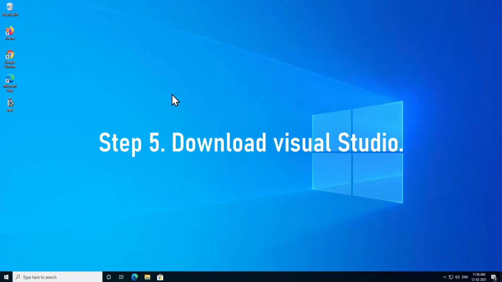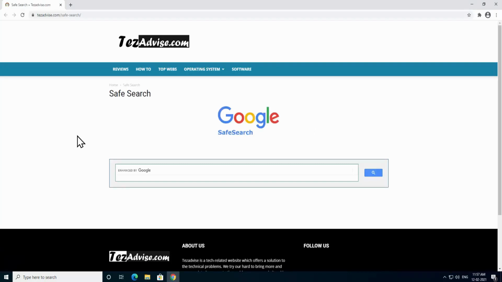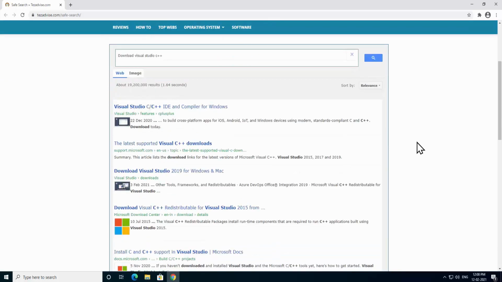Step 5. Download Visual Studio. As this problem is related to Visual Studio, you have to download Visual Studio on your PC. To download Visual Studio, open the browser. Come to this page, thejadvice.com/safe-search, and type in here download Visual Studio C++ and press enter. You'll get this listing in here. Click on the latest supported Visual Studio C++ download and open it.